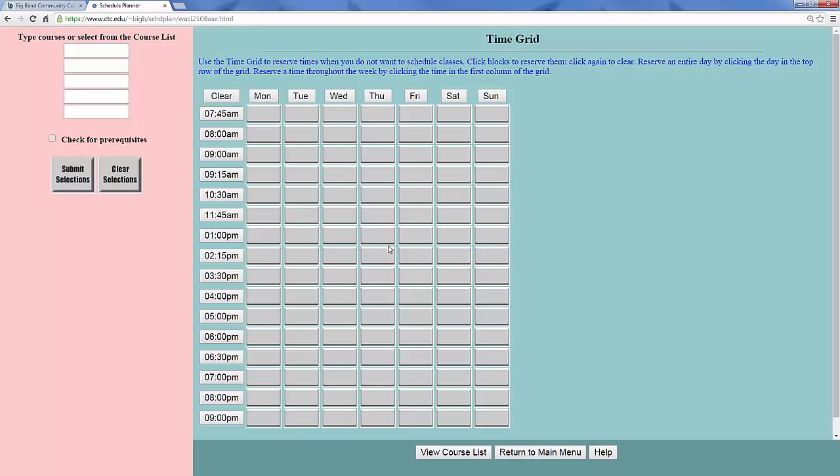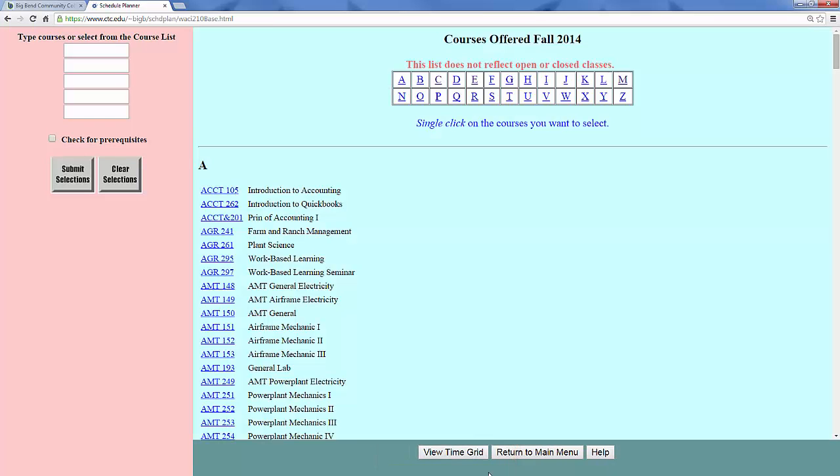Once inside the Schedule Planner, you want to view the course list found at the bottom of the page. Let's go ahead and select a few courses that most students at Big Bend choose or are required to take in order to complete their transfer or professional technical degrees. Those courses include English, Math, and a public speaking course. Public speaking is found under Communications.